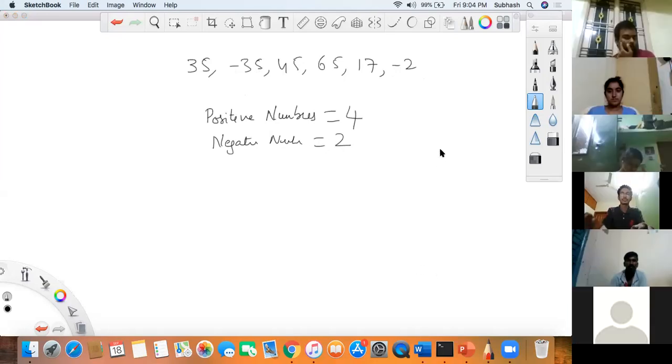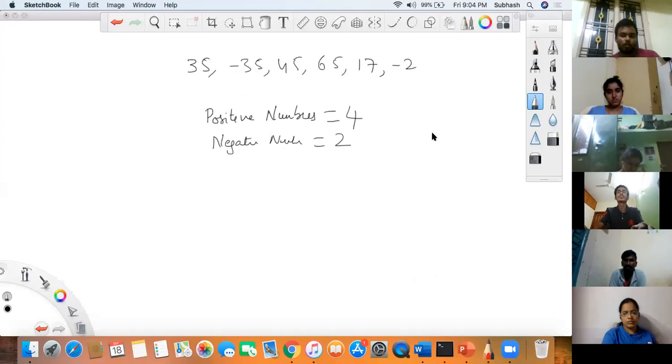Should we separate the positive and negative numbers? Not required. Don't separate. Your program is taking positive and negative numbers randomly, but the output after taking the input should be: you have entered 4 positive numbers and 2 negative numbers. It should output like that.